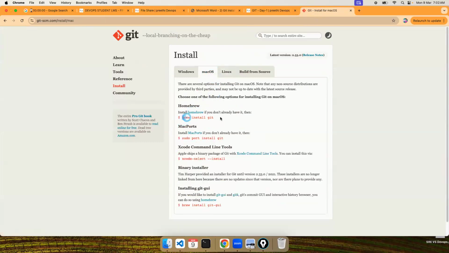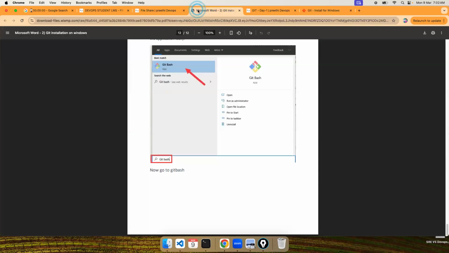If it's Mac, brew install git. It's as simple as that. Install on your local machine. That's all you have to do. Once you install it on Windows, how to launch it is also there.